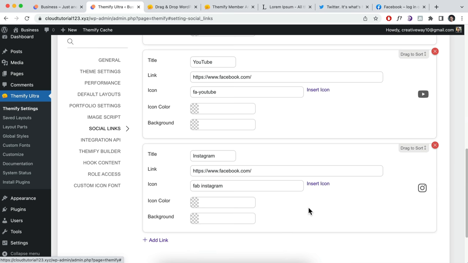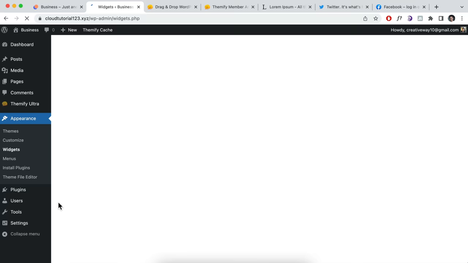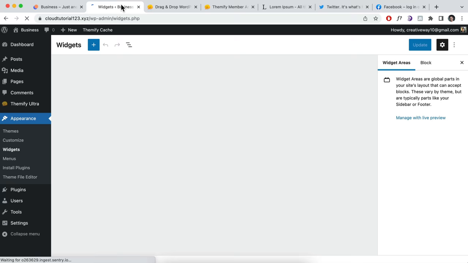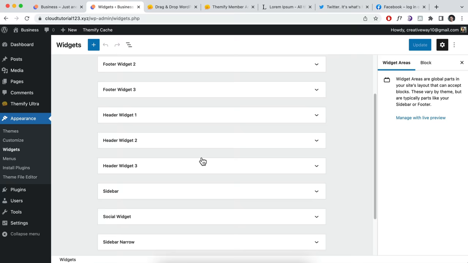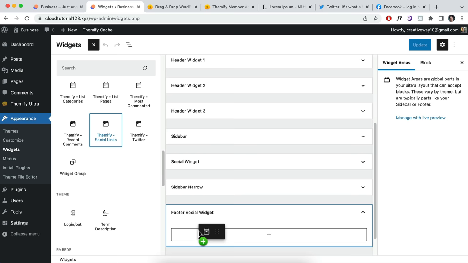All right. So if you want to display your social links, you can go to appearance over here. Let's click on widgets. And let's say we want to display it on the footer section over here. So we can click on widgets again. And then this one, I think, is going to be the footer social widget over here. So we're going to click on plus. And then we're going to scroll and look for the Themify social links. Click it and drag it to the footer social widget section and drop it.